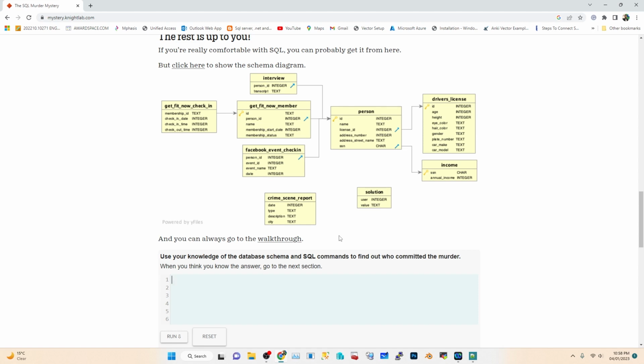Okay, let me check where we can find this information. I guess we can get this type of information from here. We have name here, we have address number, street name. Yes, we can get the information from there. At first we can write a select statement: select star from person.